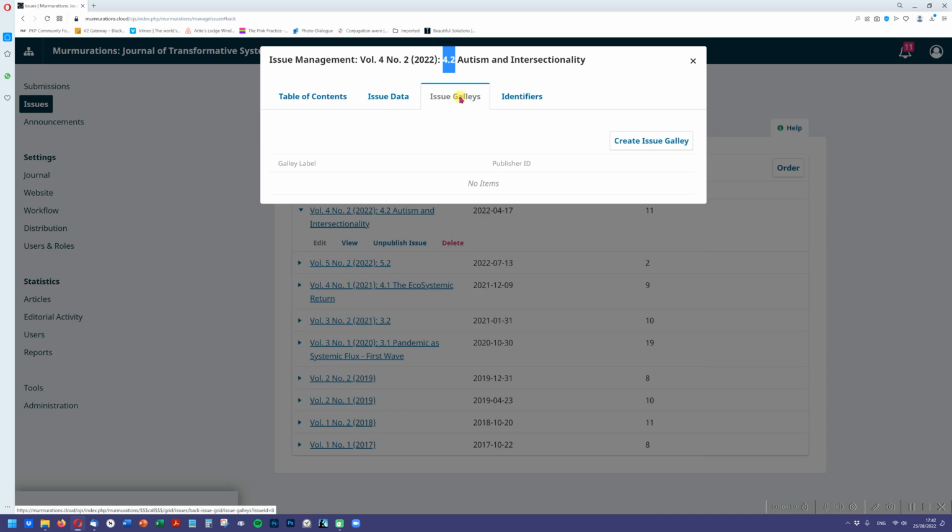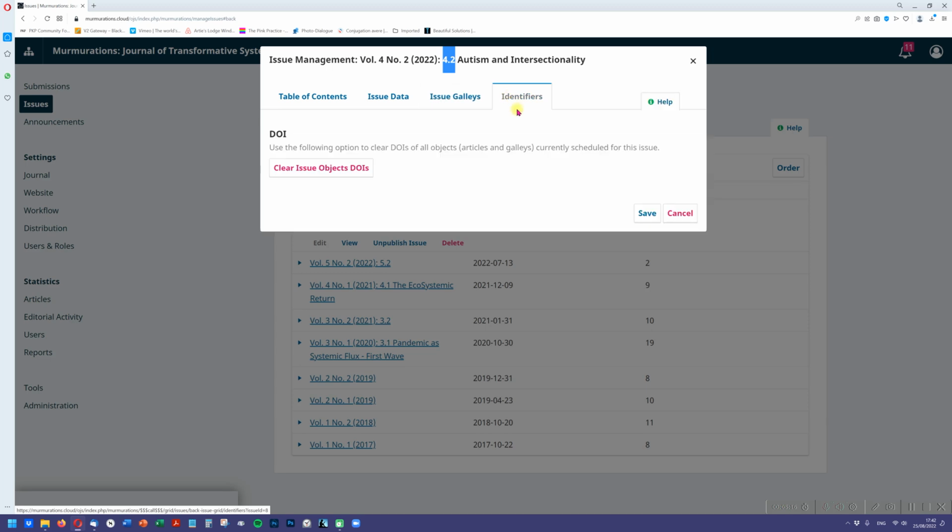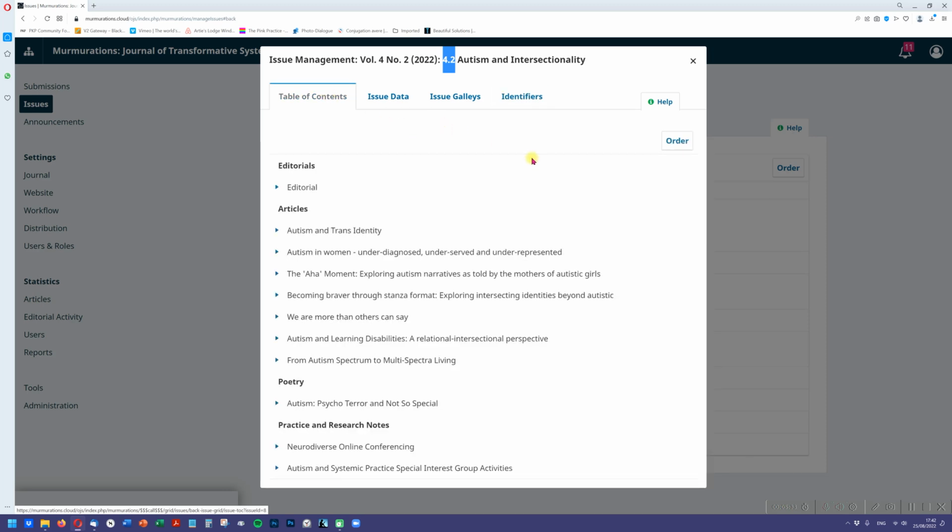The issue galley is if you want to have a whole issue PDF, which would be great if we can do that, so that people can download each issue of Murmurations in one fell swoop, one PDF. At the moment, we only have each article having a DOI. If the DOIs are really messed up, you can usually correct them one by one, it's fine. You would do clear, but we're not doing clear, so I'm getting off that page. So we'll just have a look at the table of contents again.